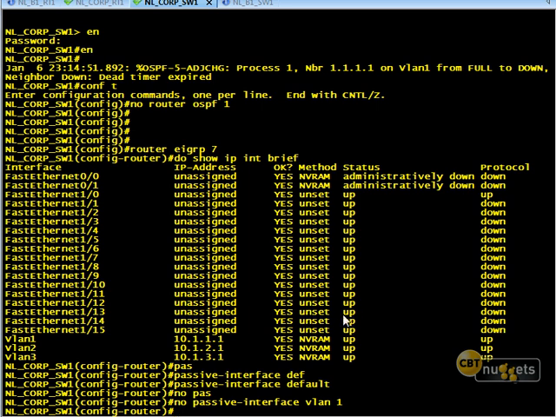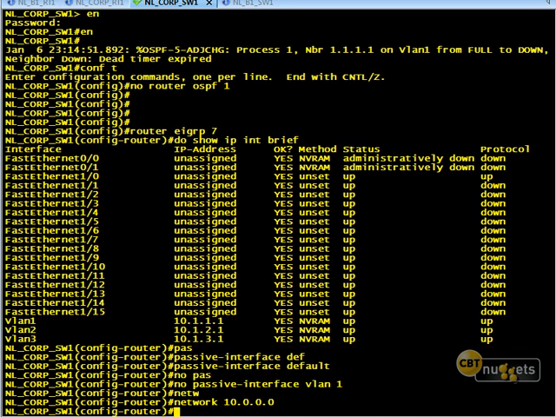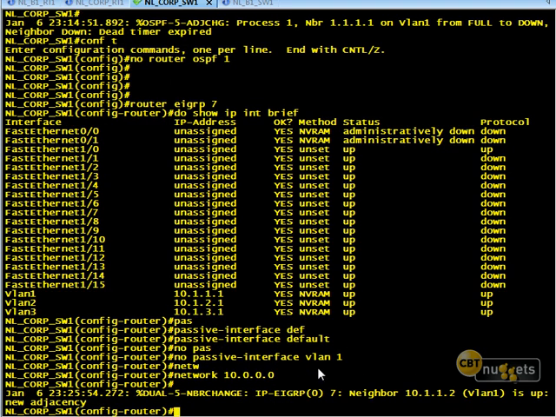So passive interface default, no passive interface VLAN 1. We're configuring a Cisco router. Now let's do the network statement. Let's do network 10.0.0.0. We're now advertising all of the 10 interfaces. Look at that. We've got a VLAN 1 adjacency.